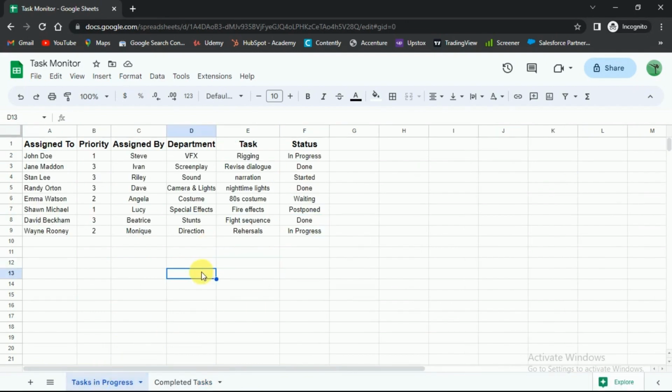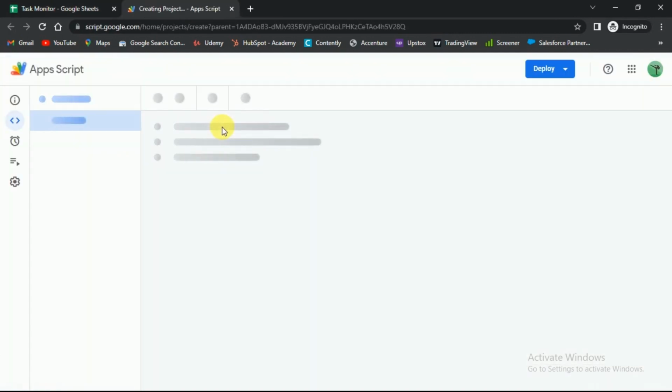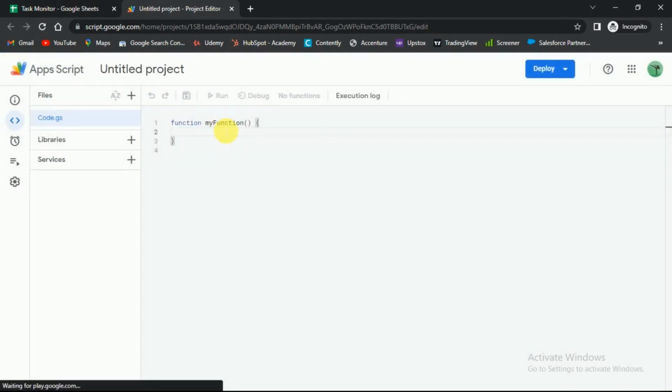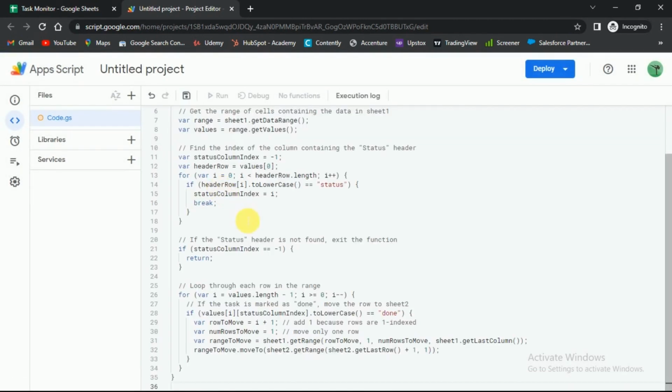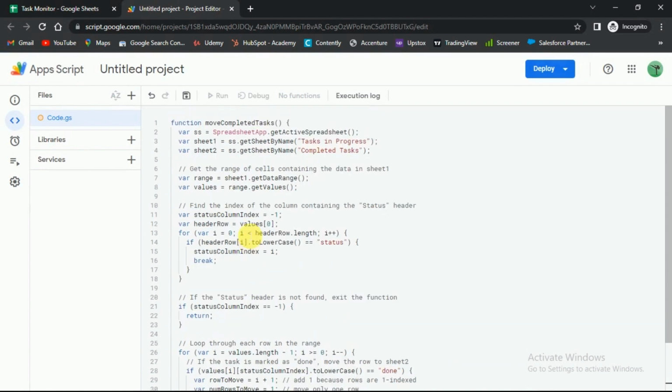I will show you how to automatically move row values from one sheet to another sheet based on the status value. For this, go to Google Sheets and then click on the Extensions option at the top. Here, select the App Script option. This will open a new Google App Script project. I am going to create this function to automatically move rows from one sheet to another sheet. I have left a link to this Google script in the pinned comment. You can get it from there.